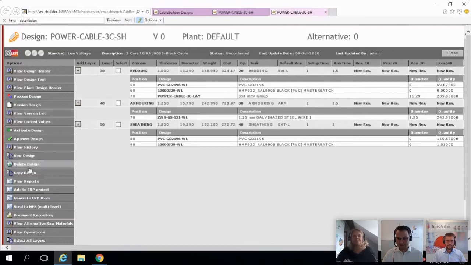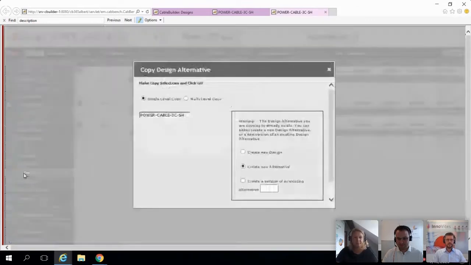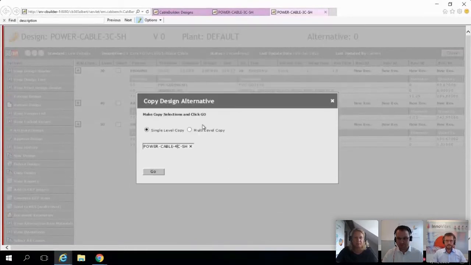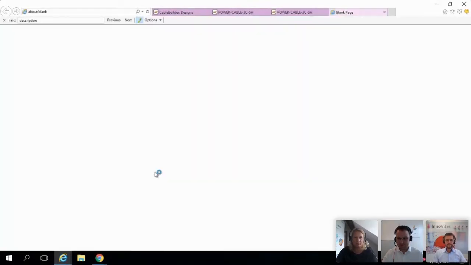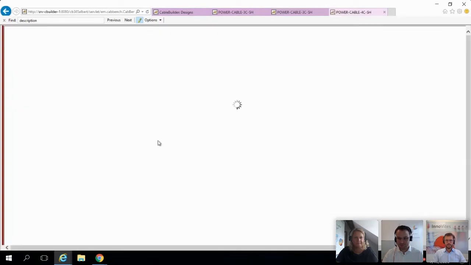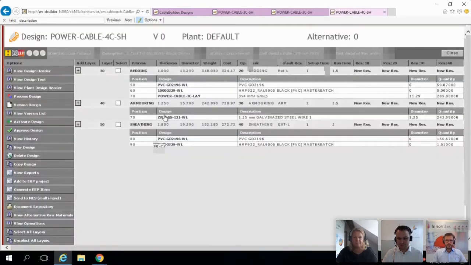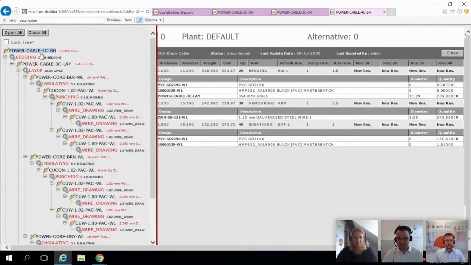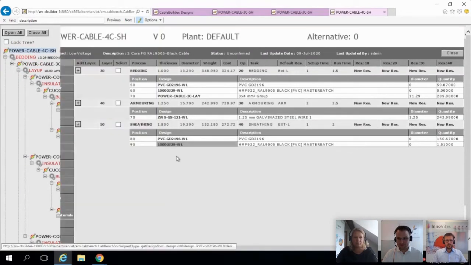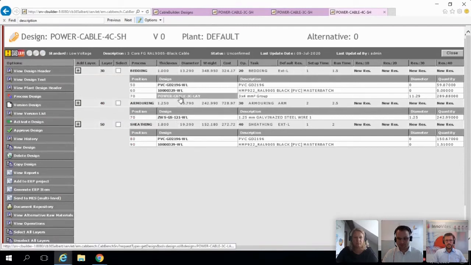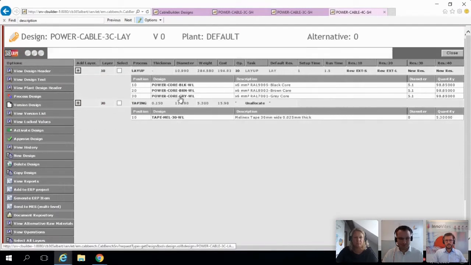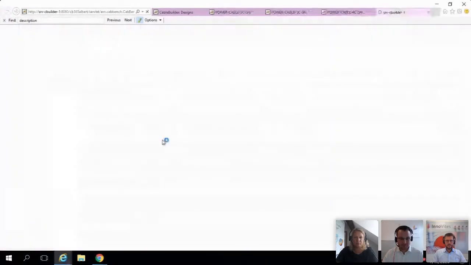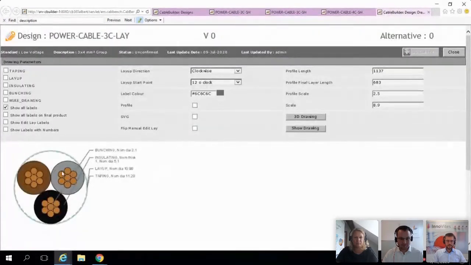So what I do, I will just copy this design, make it a 4-core cable. However, this is a multi-level design structure, as you can see. So I will now go to the laid up cable by clicking this link. And for your convenience, I will generate a drawing here as well. So we see these are the 3 cores laid up.